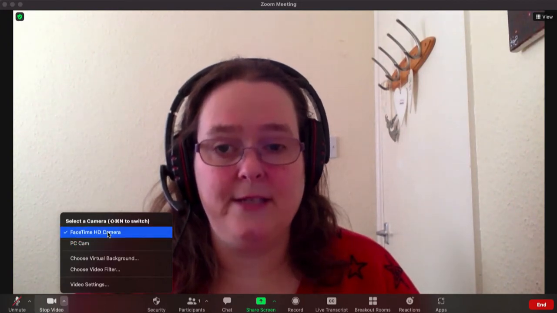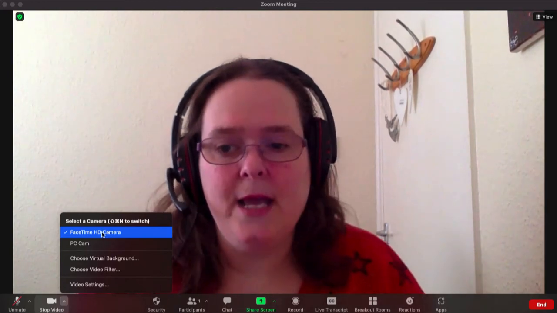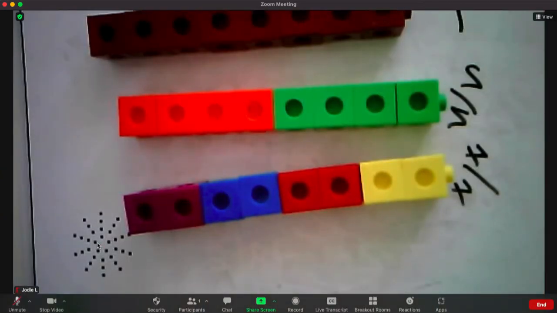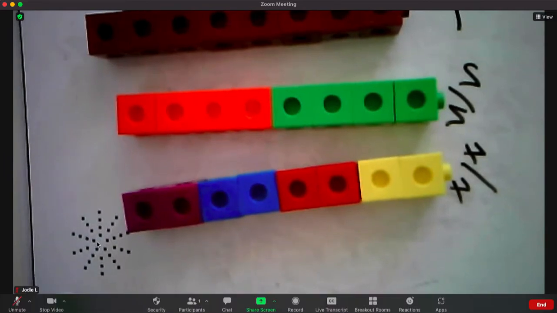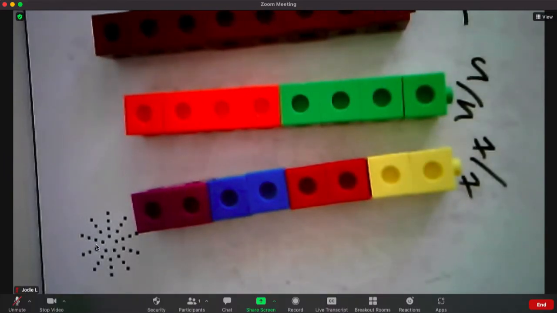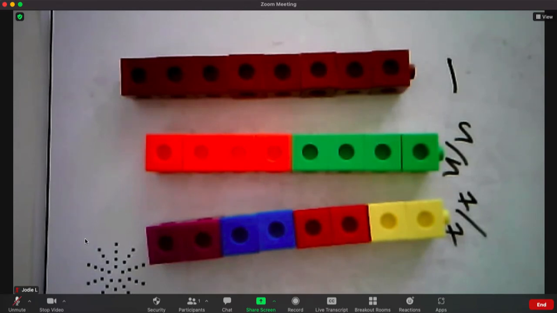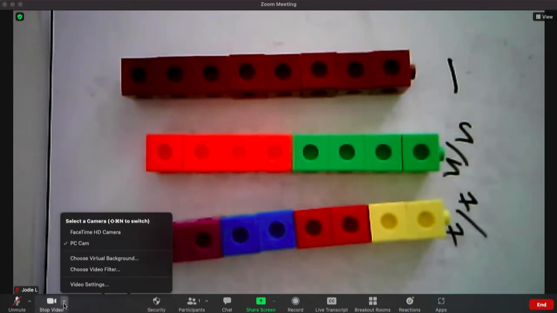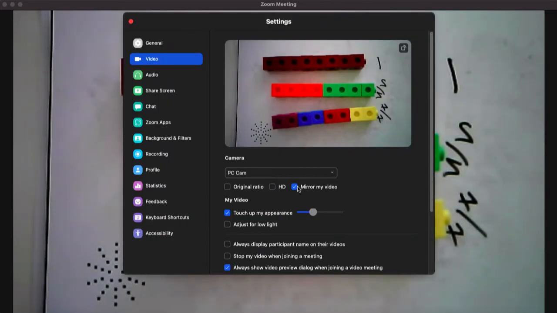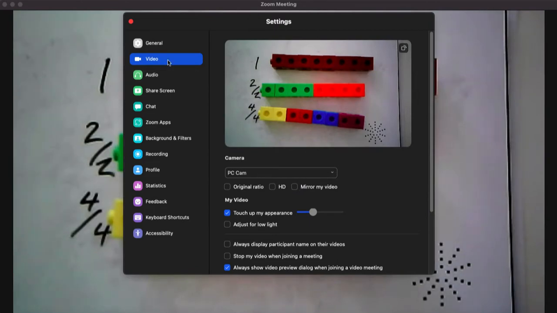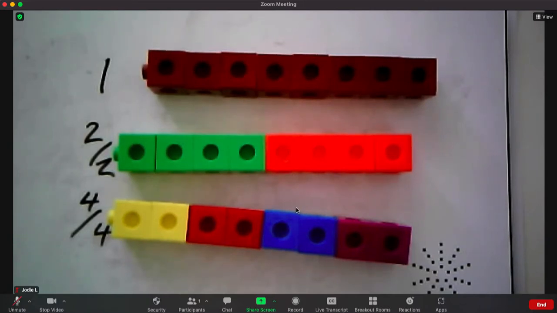Now at the minute I'm on my FaceTime HD camera, which is the one showing me, but if I click to PC cam, it will switch it over to my whiteboard because that is what is underneath my visualizer at the minute. So I'll just move my visualizer arm there. Now, one problem with this, you'll notice, is it's reversed, because that's actually a 1, that's 2 out of 2, that's 4 out of 4. So what I can do is go into the video settings and I can untick mirror my video, and then it will switch to the right way round. So there I have my visualizer the right way round now.